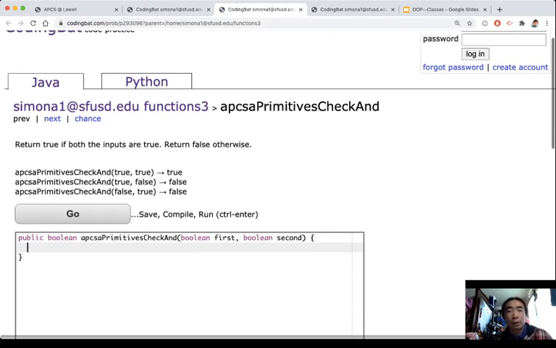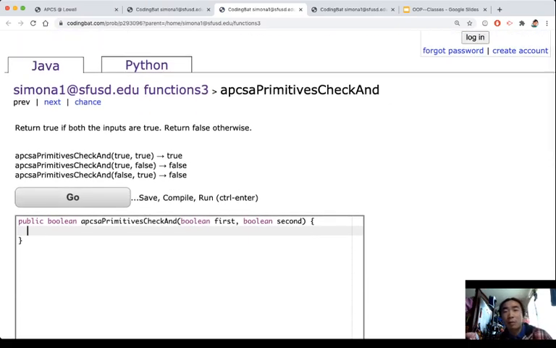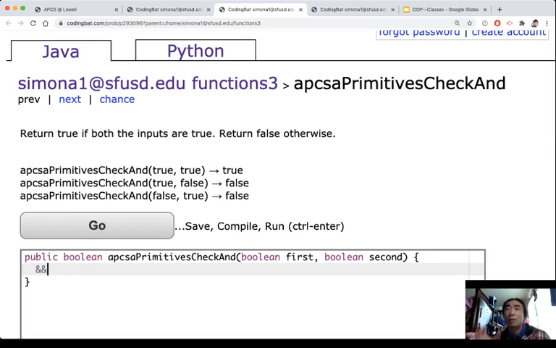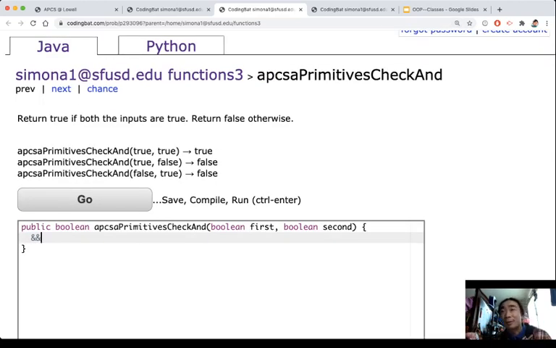Here's the problem that was requested. The first one from functions 3, APCSA primitives check and. So this one, return true if both inputs are true, otherwise return false. So pretty much what we're doing is recreating this symbol, right, the ampersands, the and logical operator. Why is it logical? Because it deals with booleans. It's not relational because that implies superiority or something's bigger than the other. That's less than, equal to, or greater than, equal to.